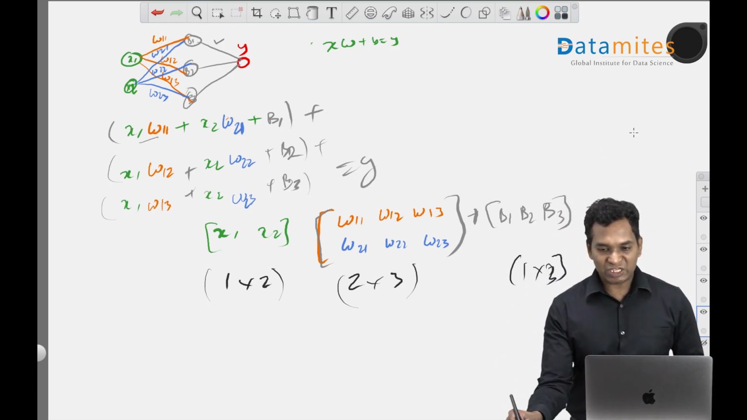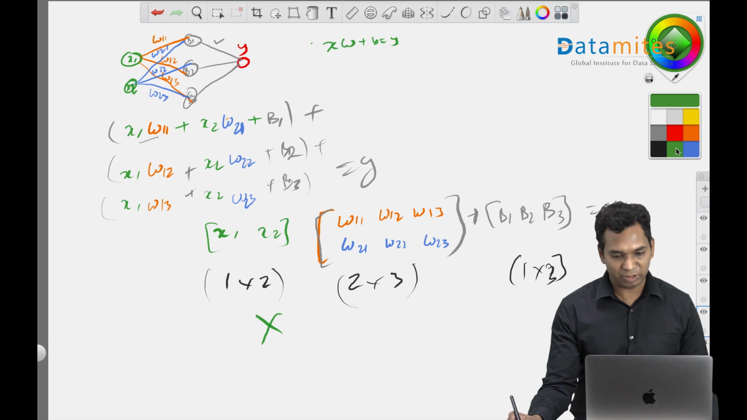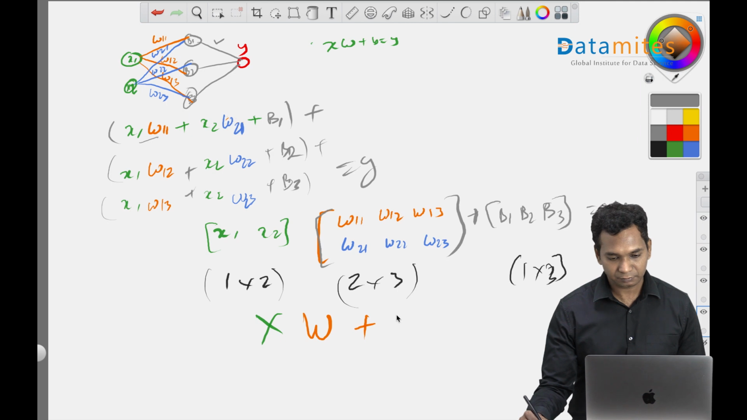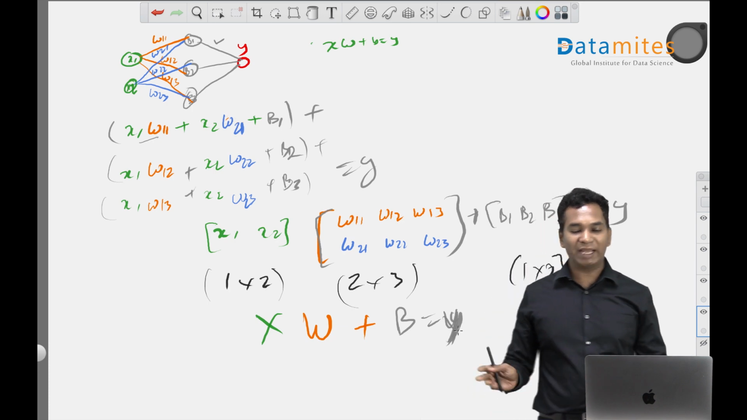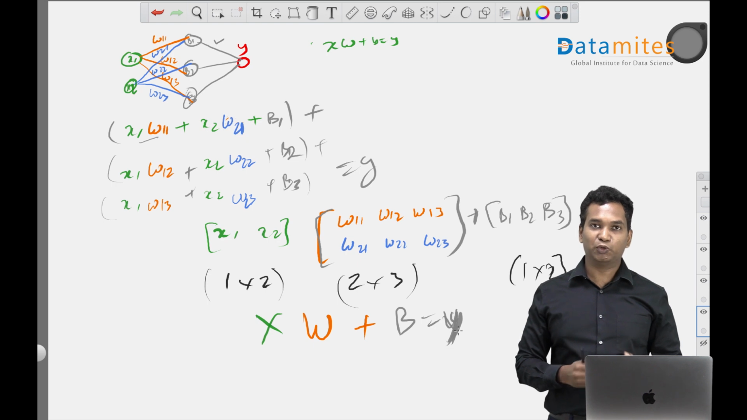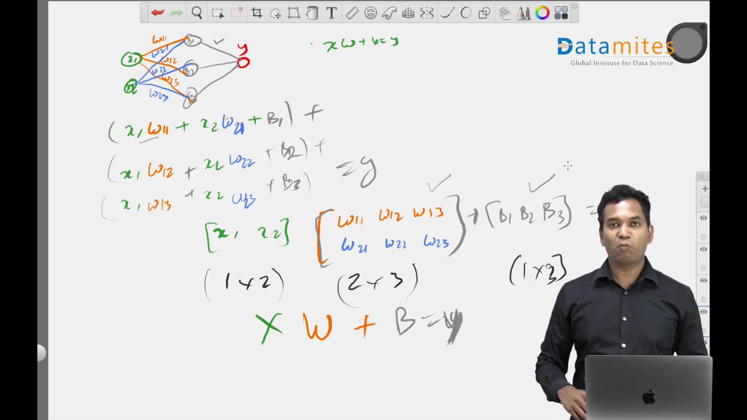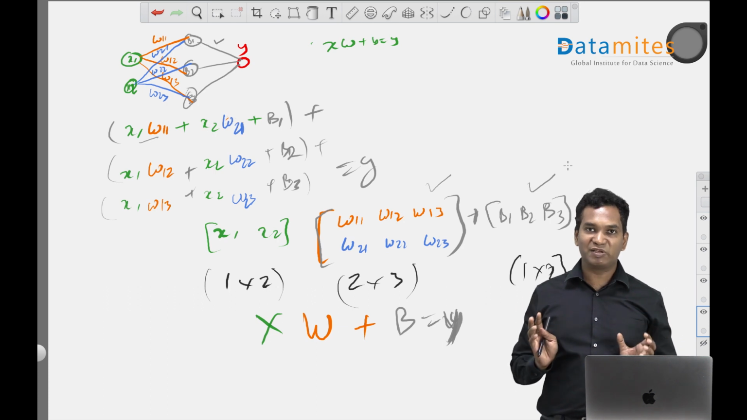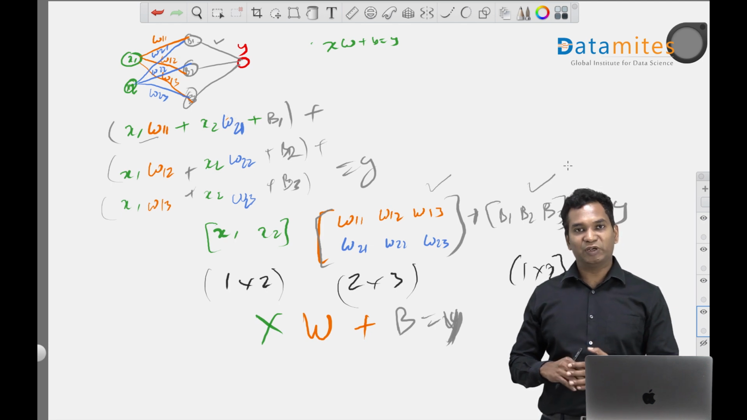So again it transforms to something like this: X into W plus B is equal to Y. So X, W, B, and even Y if you have multiple outputs or matrices. Essentially, what we do is find the right values for W's and B's by optimizing, looking at the errors. We keep on changing the W's and B's and try to find which W's and B's give a minimum error, which is a minimum cost function, and thereby we optimize the network.